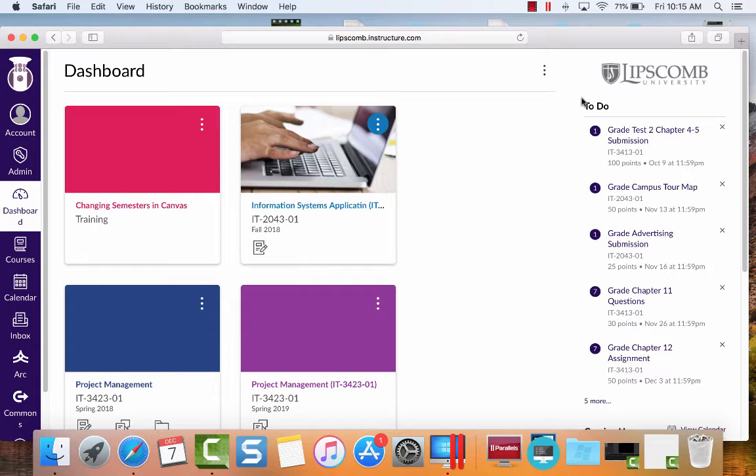Welcome to this session. We're going to look at how to start a new term. This would be where you've gotten material in a course from a previous semester or a previous term, and you wish to bring it into a new Canvas shell that is blank.